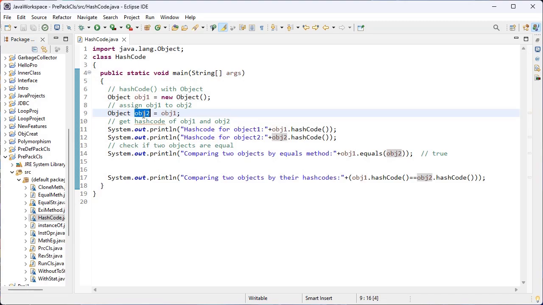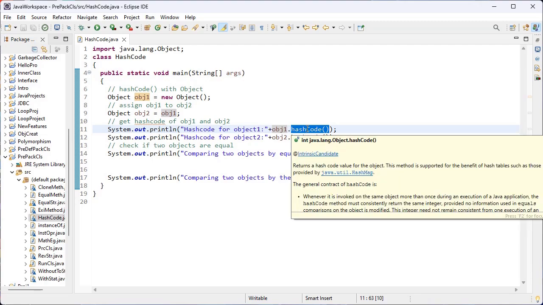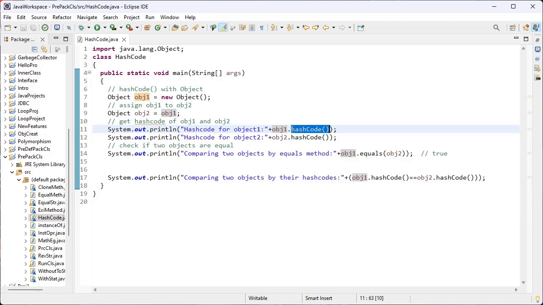This is the new object, this is the old object. Here I have used the inbuilt method hashCode. What is the usage of hashCode? It helps the program to run faster. It returns an integer value which is generated by the hashing algorithm.